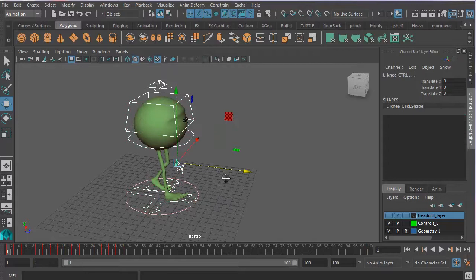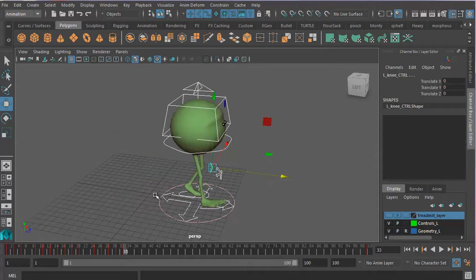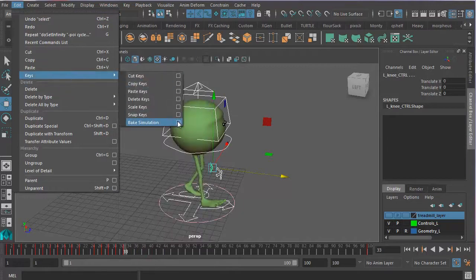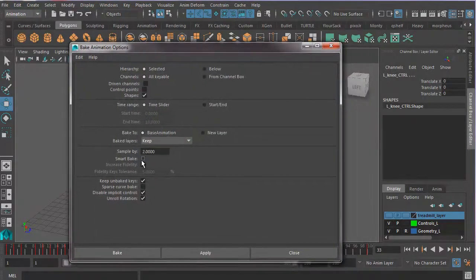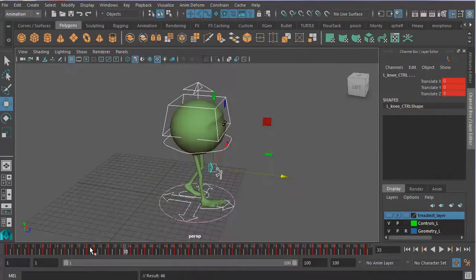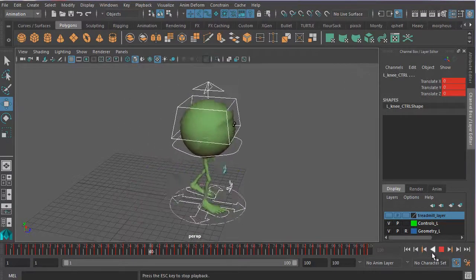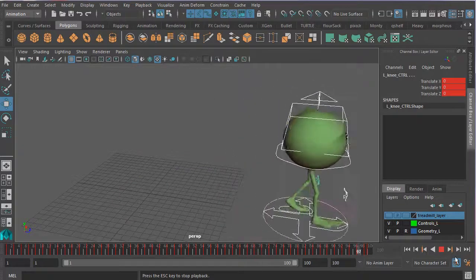You select everything, and you go to Edit, Keys, bake simulation options box, and let's bake by, first of all, let's go edit reset settings, and then under sample by, let's not bake every single keyframe because it'll be too busy. So let's sample by 2, which will give us keyframes on every second keyframe, and then you go bake. And this will now bake out all our keyframes for 100 frames. So what you now end up with is keyframes on every other frame.